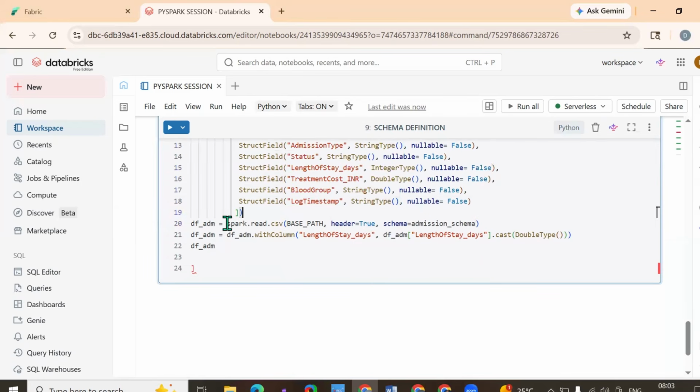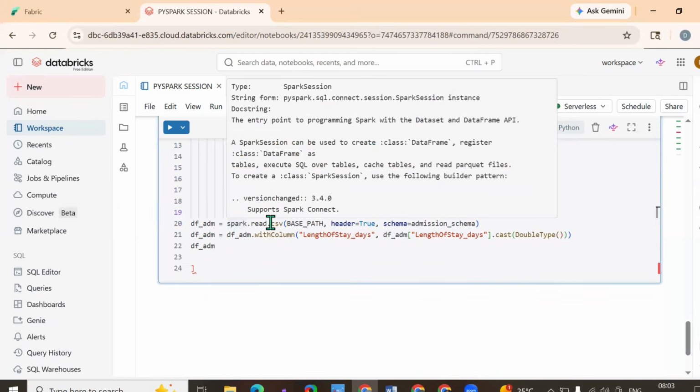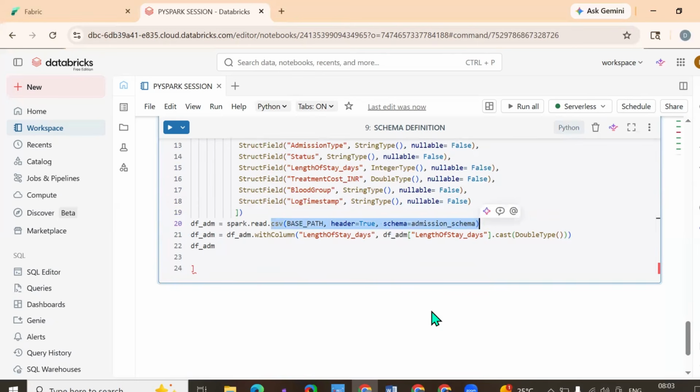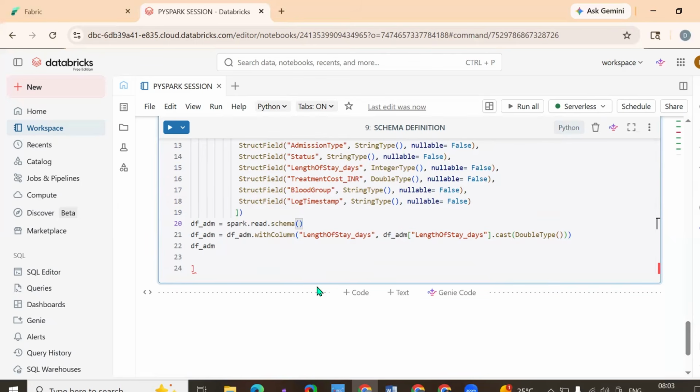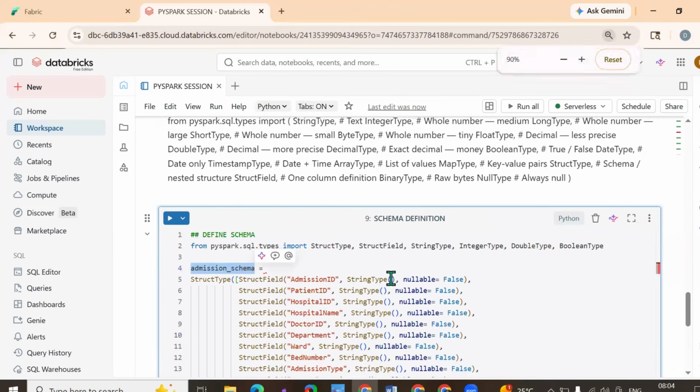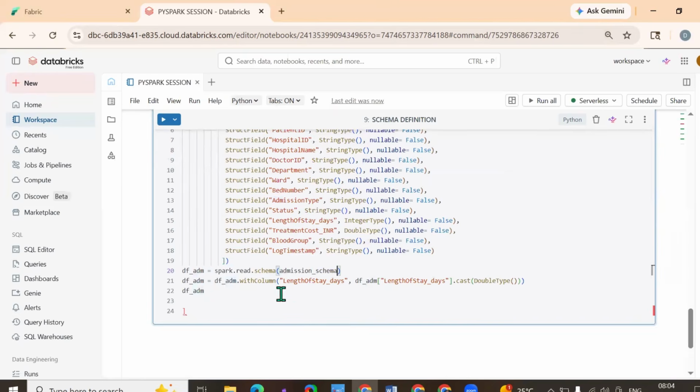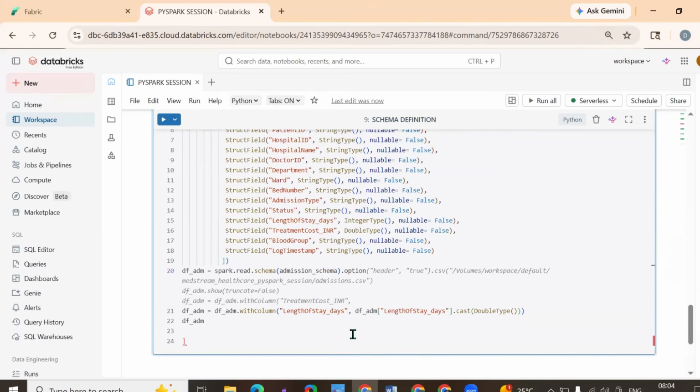After that, what do we need to do? We need to read the file. But here it is not a CSV directly, so dot schema, open the bracket, admission underscore schema. Let me enter the same name, admission underscore schema. We are telling it that this is the schema. Then dot option, open the bracket, header equal to true. Then dot csv. What is the file?